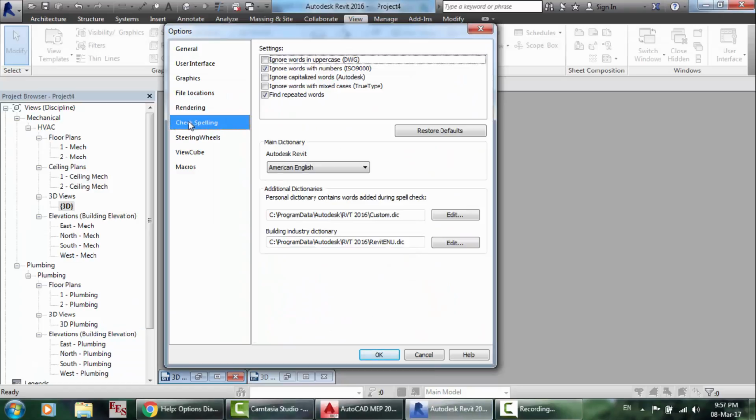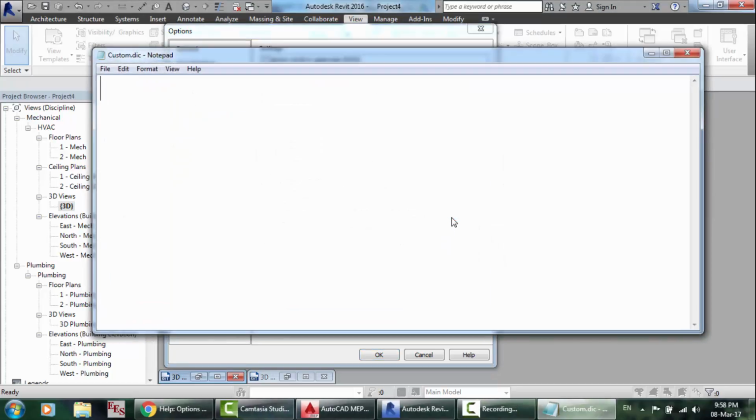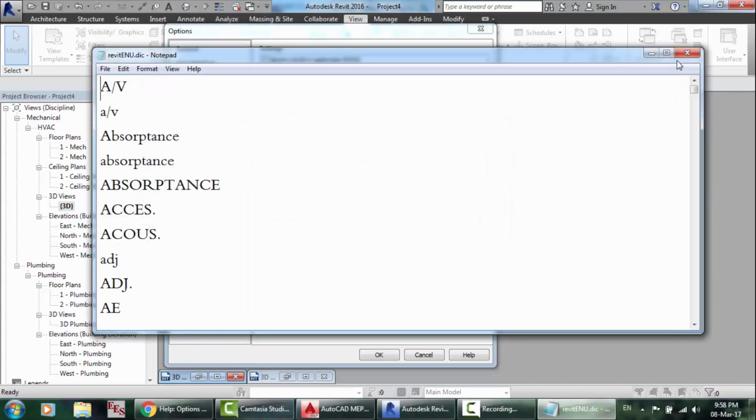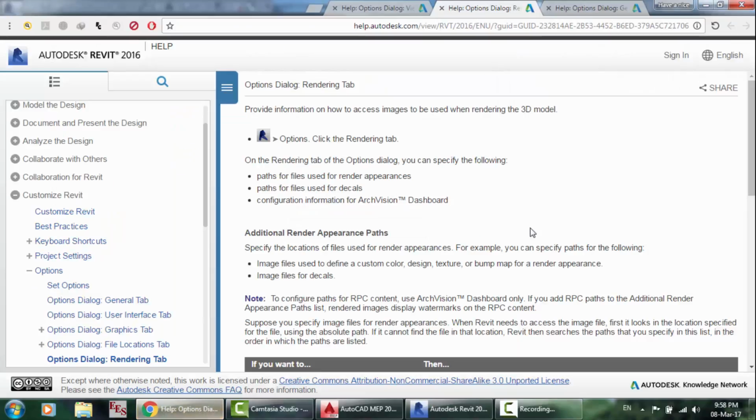And here, check spelling is very important. Ignore words in uppercase, ignore words with numbers. So you have to know, like Microsoft Word, just check spelling for your texts. And here, restore defaults. And here, the American English or the Autodesk Revit main dictionary. Okay. And here, the additional dictionaries. Okay, you can edit this, or you can do it like this. So you can read about this also in the help.